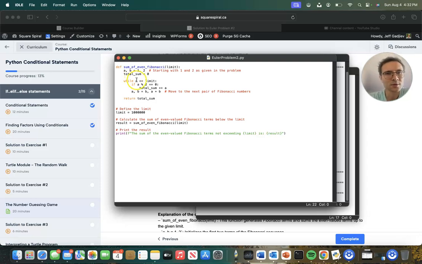So while a is less than or equal to the limit, and in this case the limit is set to 1 million. So while a is less than or equal to 1 million, if when a is divided by 2 we get a remainder of 0, then we are going to add a to the running sum or total sum.